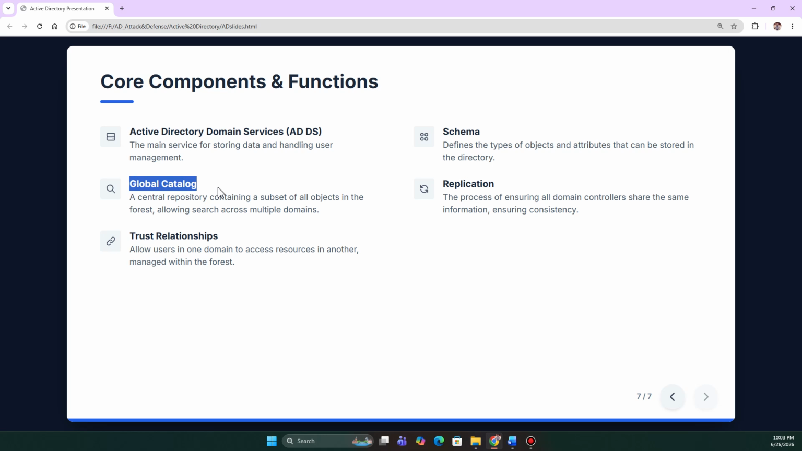Fine. Let's see the global catalog. The global catalog, the name basically tells you everything. A catalog is a collection where you see different things. Like when you go to choose a color or paint for your home, you go to the shop and they give you a catalog of different colors, with all the colors and shades they have. Similarly, we are talking about the global catalog. This is the central repository which contains a subset of all objects in the forest, allowing search across multiple domains.